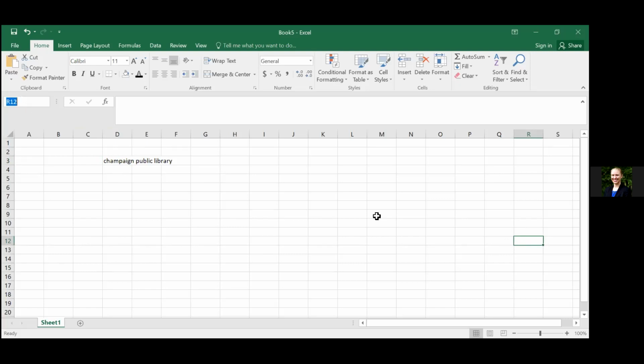Okay. Now the other thing I want to say about up here, this right here is the formula bar. It's called the formula bar, but whatever you put into your cell will appear here. So if I type the Champaign Public Library in there, and then I come down here, there's nothing in any of these cells, but when I go to D3, boom, there's where I see the Champaign Public Library.